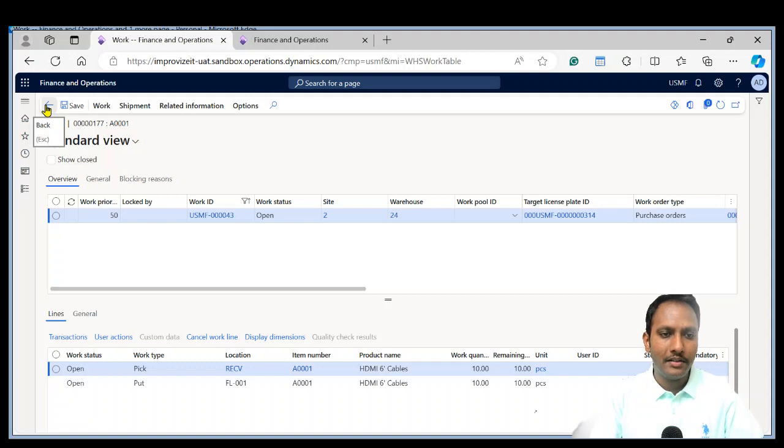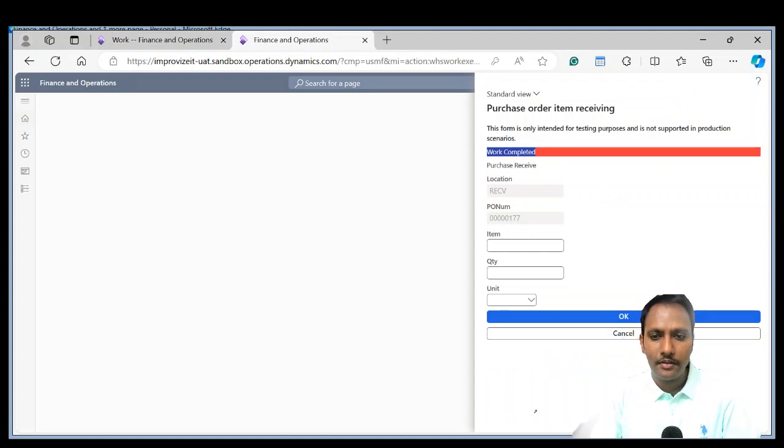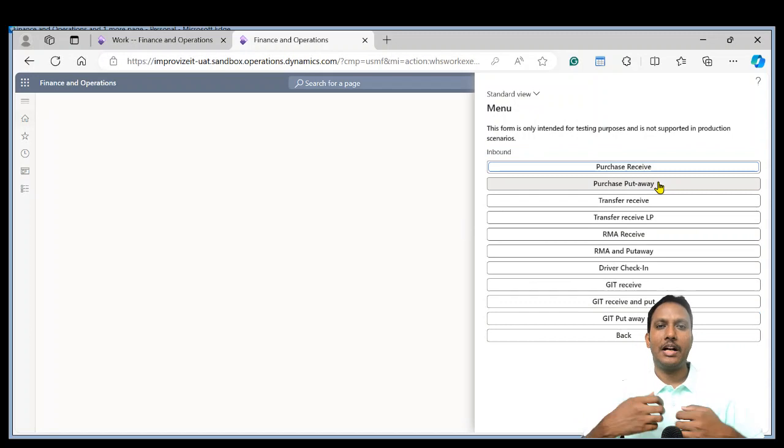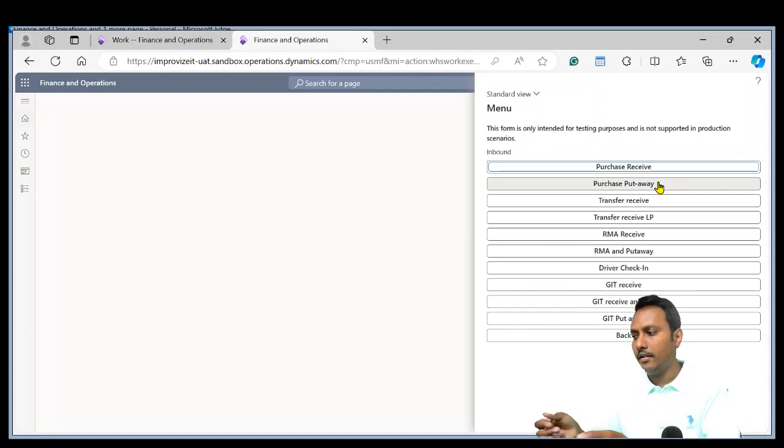So we just looked at this work. This is just to give you an idea of how things work in the background. Now, as a warehouse worker, what I'll do is I go to the same menu. Now I'm doing the purchase put away. So I'm the warehouse worker now, and I see a lot of packages are left on the receiving area, and I've been advised by my warehouse manager to go and finish the work. Then what I'll do is, okay, I'll do the purchase put away.